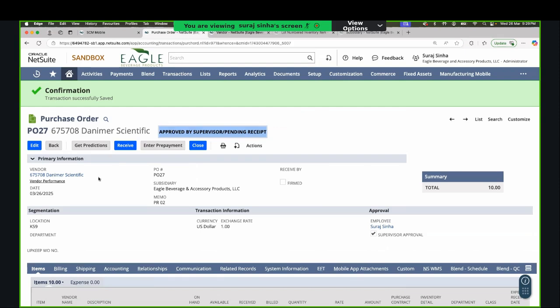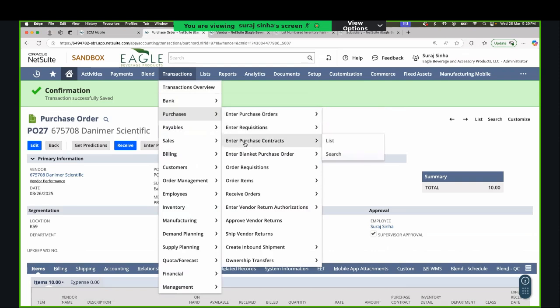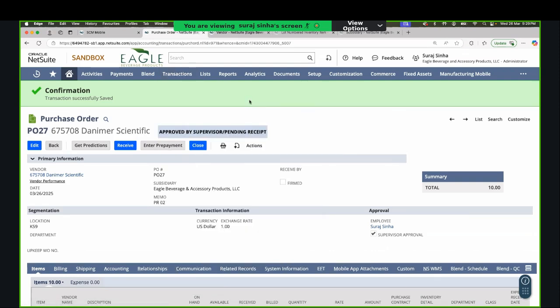Another main difference is that the purchase requisition doesn't have the vendor information, but in the purchase request, we need to enter the vendor. Got it. Okay, so on this screen, the purchase order is now successfully done.